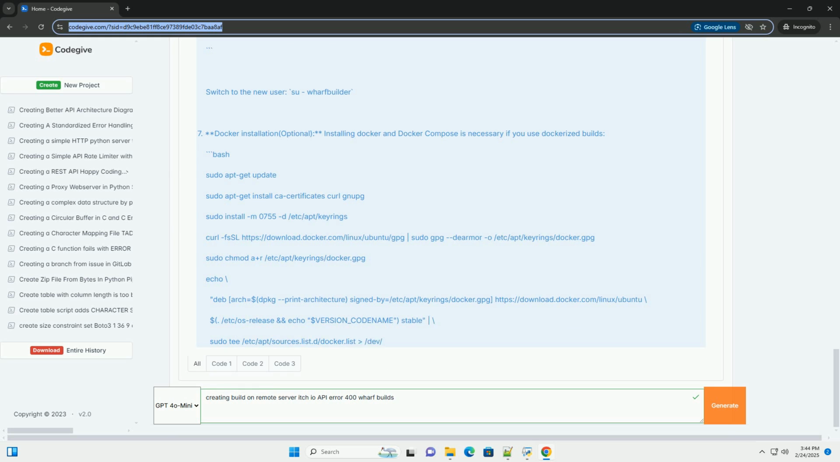9. Reproduce locally. Try running the butler push command locally on your development machine using the same build directory and credentials. This can help you isolate whether the problem is related to the remote server environment or your build process itself. 10. Escalate. If you've tried all of the above and are still stuck, consider reaching out to the itch.io support team or the Butler community for assistance. Provide them with detailed information about your setup, build process, and the exact error messages you're seeing.